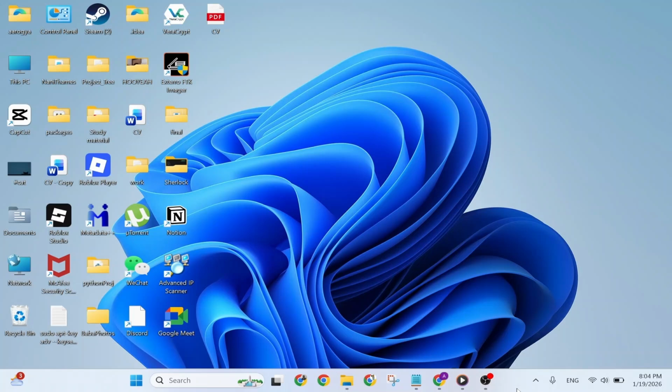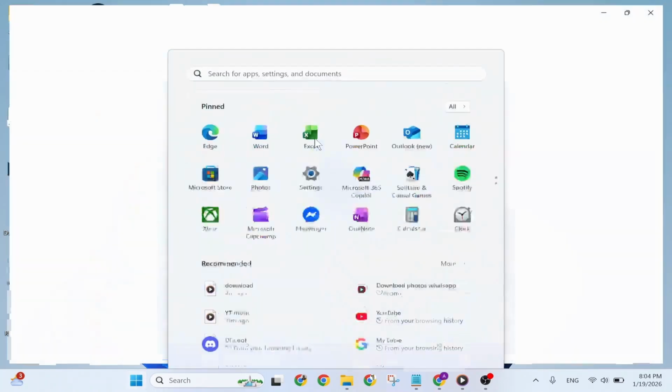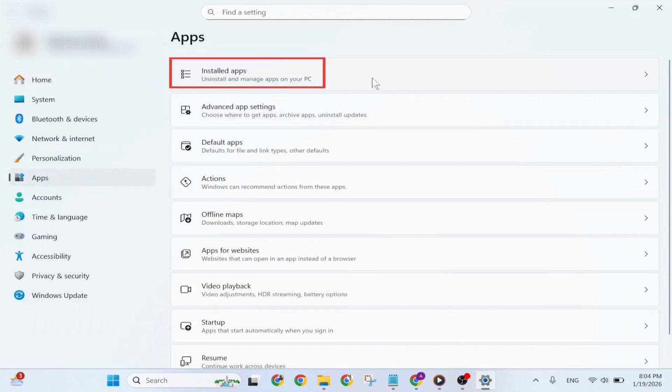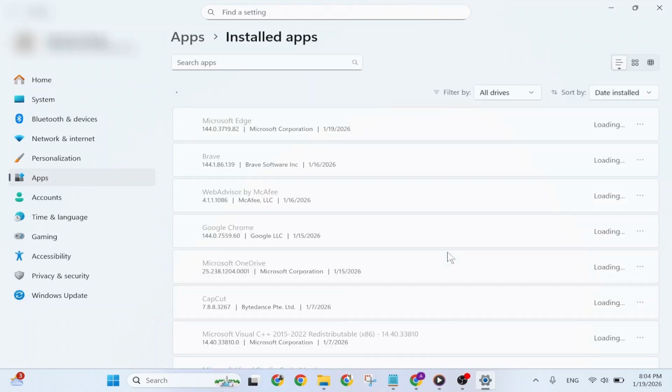Let's get started. All right, first thing, open Windows settings by clicking the Start menu and selecting the gear icon, or just search for Settings in the search bar. Now, click on Apps from the menu on the left side. Then click on Installed Apps or Apps and Features, depending on your Windows version. You'll see a complete list of all the programs and apps installed on your laptop.